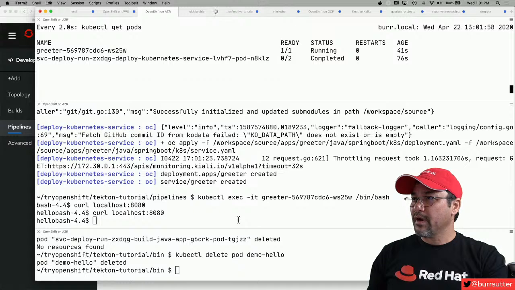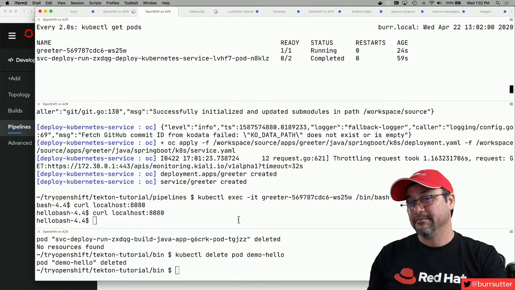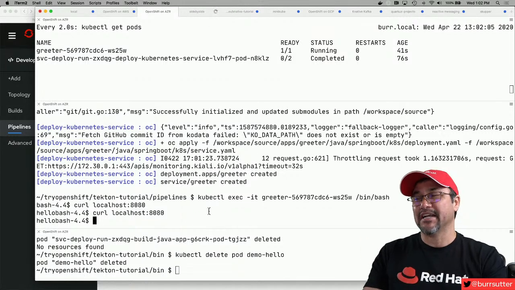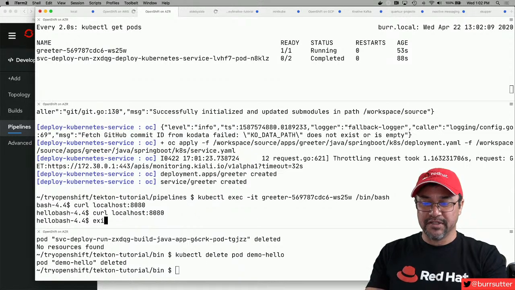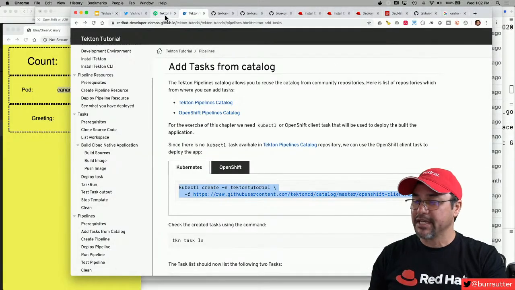GA 4.4 October, November. No, 4.4 is any day now. Look for it. Come talk to us next week. It really is. It's that close. So 4.4 is coming out very, very soon, and you're going to see a different user interface for the pipeline component in there. So that's a question from James. Thank you for that, James.